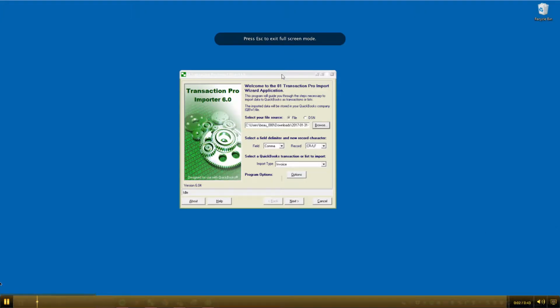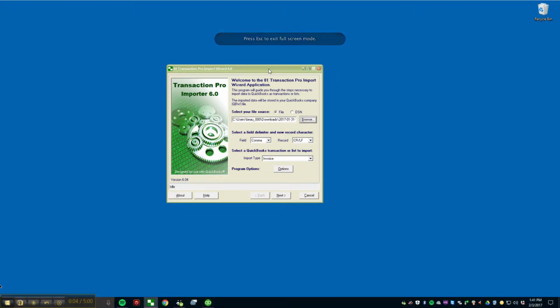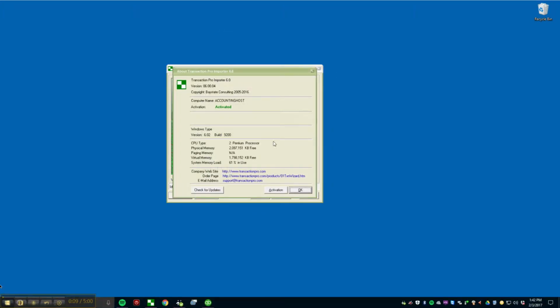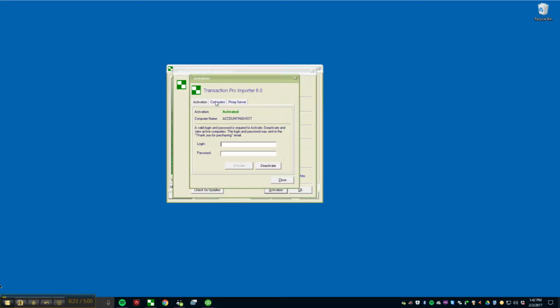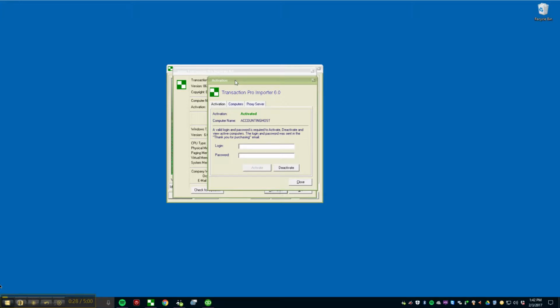Once you've installed the software, you'll be brought to a screen that looks like this. Click on the About button and make sure the activation says activated. If it doesn't, click on the activation button to put in your login and password. This should be located in the email from Transaction Pro.